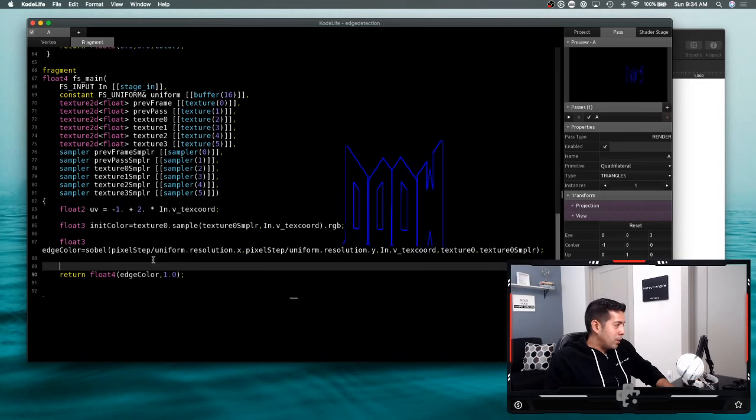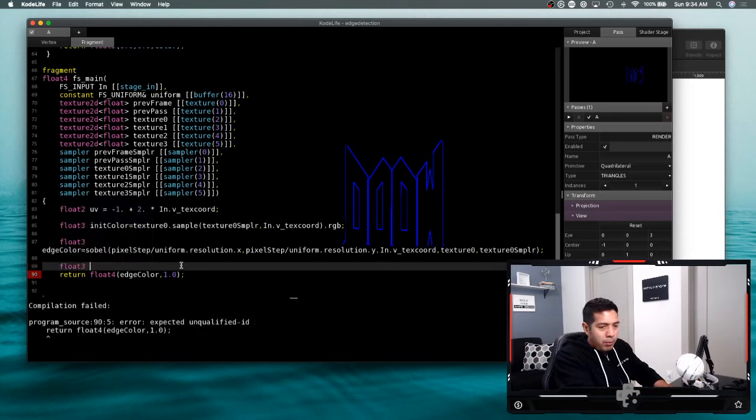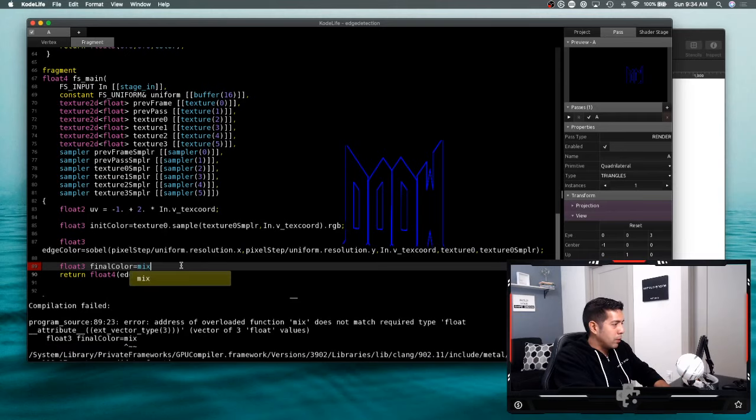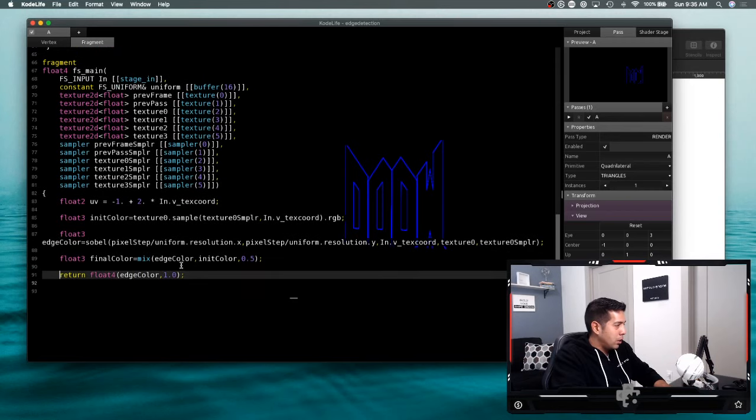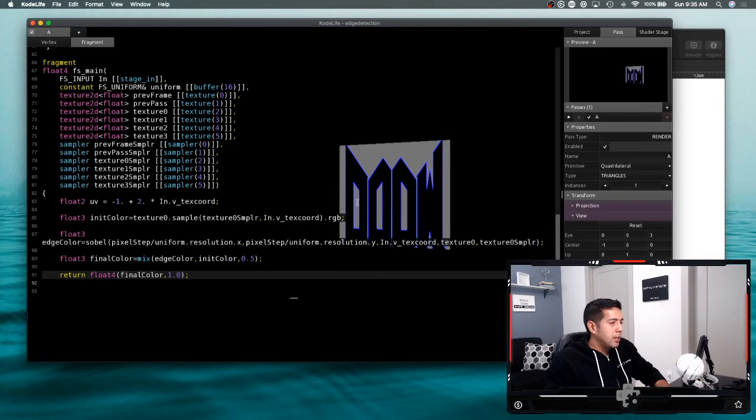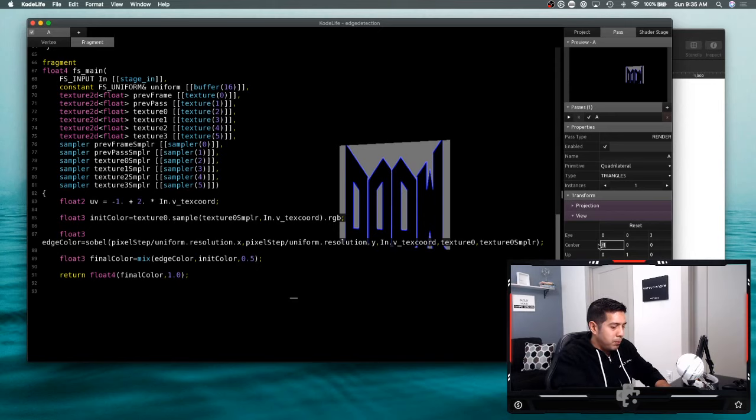So now what you may want to do is combine both textures, the texture and the filter, float 3, and I'm going to make this one a final color, and then you want to do a mix between the edge color and the init color. And in this case, I'm going to make it by half. So now my final color is going to be this. Boom. That's what you see right there. Let me bring this up to 0 so you can see here.